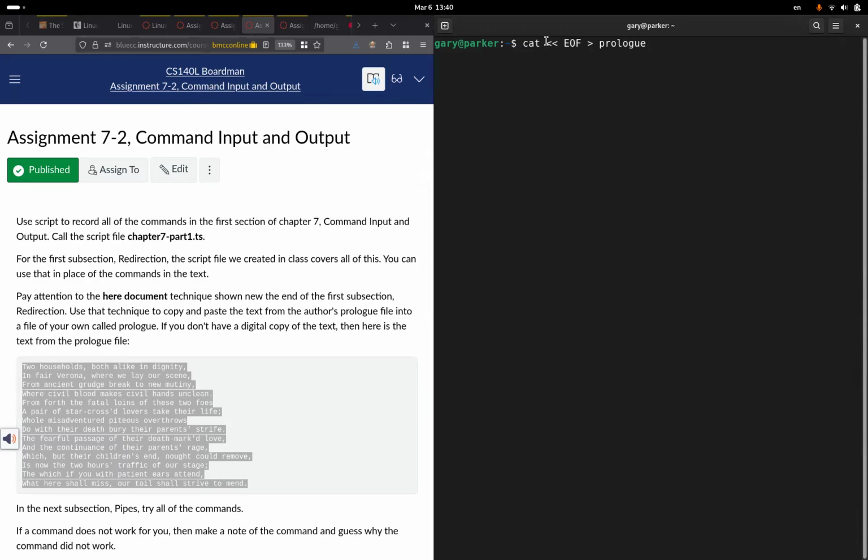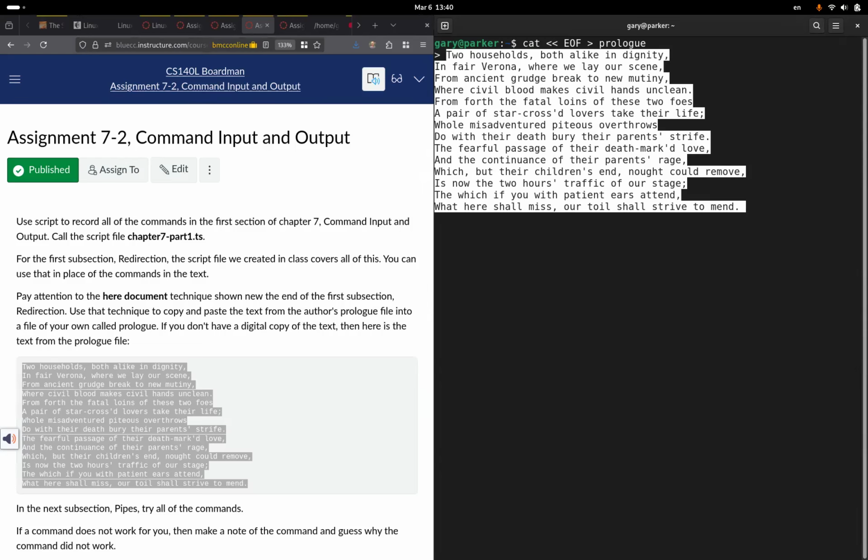All right, so again, here I'm saying cat, take whatever is after EOF, except I want to send whatever cat would normally get into a file called prologue. I'm going to hit enter, and it's going to give me a line to do stuff on. Control Shift V to paste the text I copied.